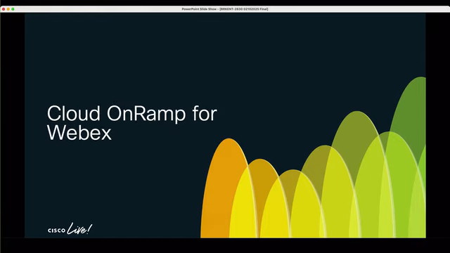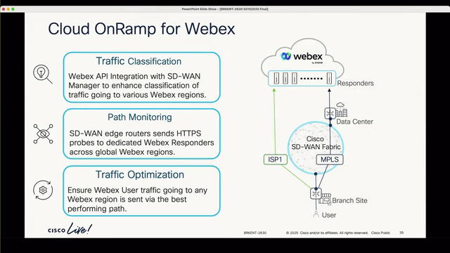Okay, let me go to the next part. I'll quickly touch upon Cloud On-Ramp for SaaS, and then we get into SIG and some of the deployment scenarios in the rest of the 10 minutes that we have. With respect to WebEx, we again do the same kind of best path selection, but the key difference is we are probing per region. So we have much more granular information about the best path for WebEx traffic corresponding to WebEx US West or EU Central, and so on.